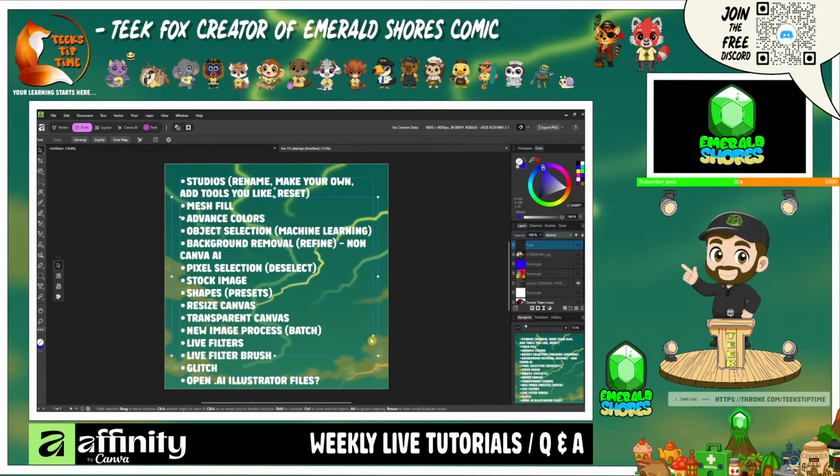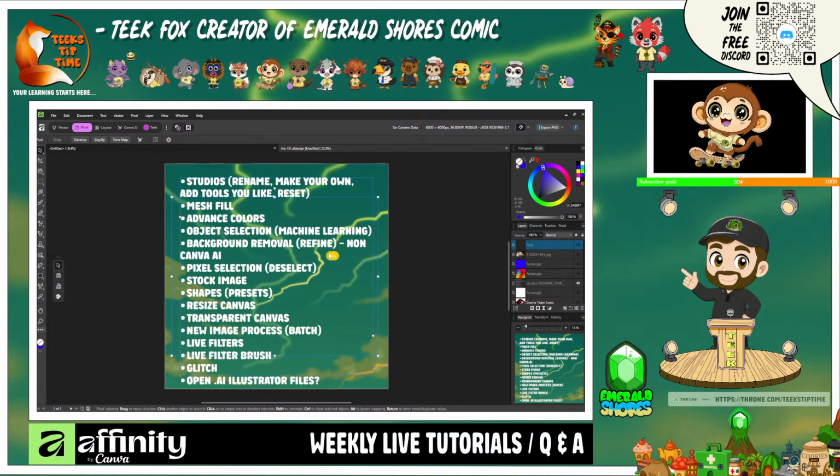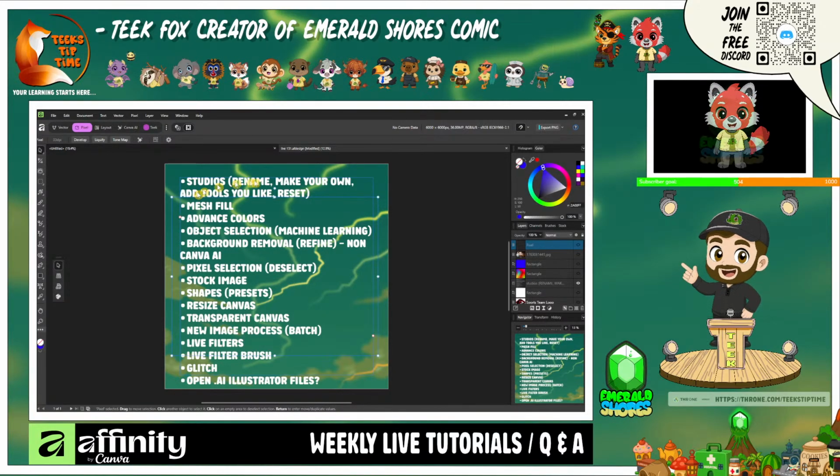So we got object selection just here. We got background removal, but I didn't show you the refine because it does take a while, that one. Stock image and deselect. So now we're on to shapes. Now again, this might be a feature that was on PC, but it wasn't on iPad. But I thought it was real cool.